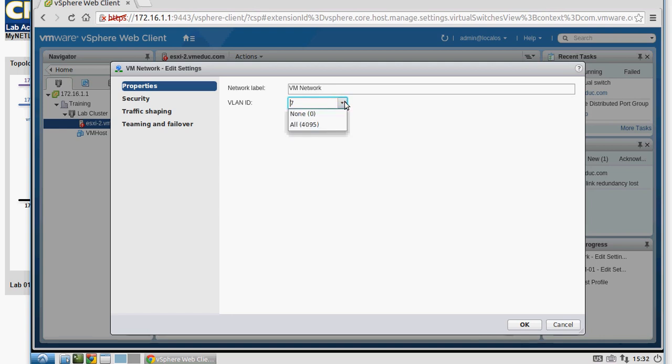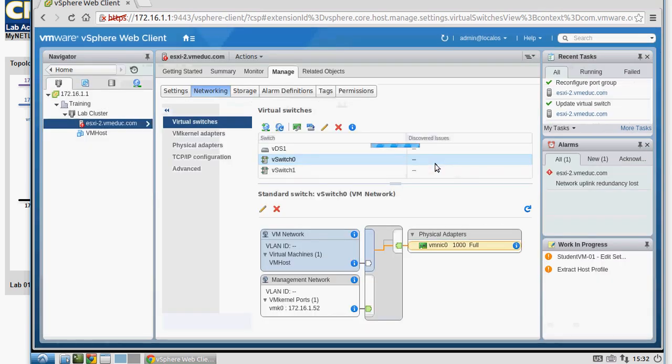If I want more than one, I kind of have to say all. And that just shows you how it's not that flexible that way. So your port groups have to be on all the same VLANs here in this case. The distributive switch is different, however. So let's go back to networks, or networking, I should say.